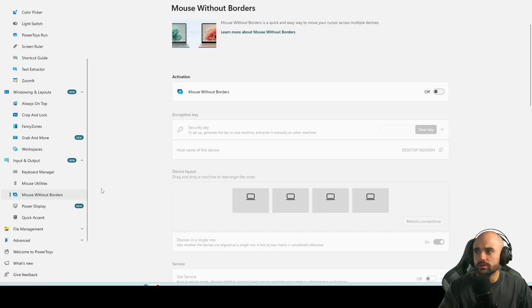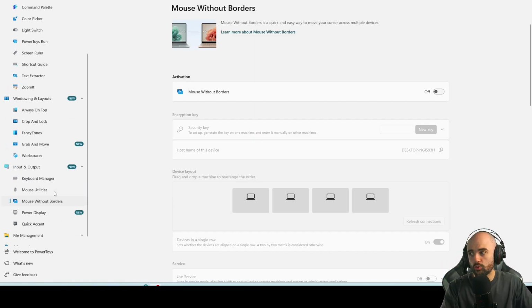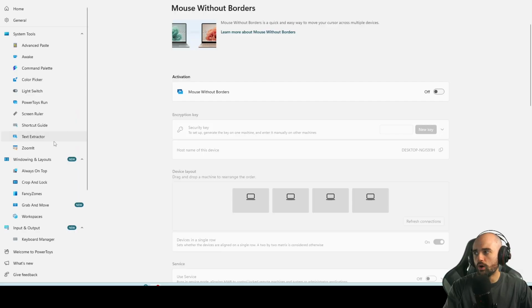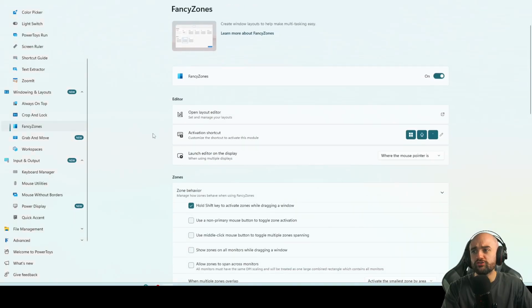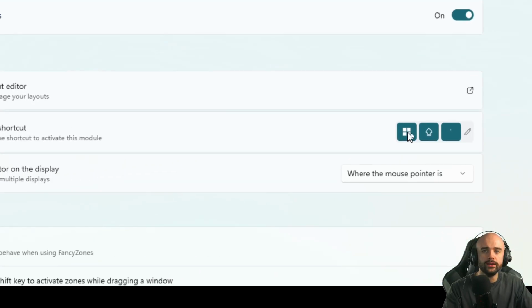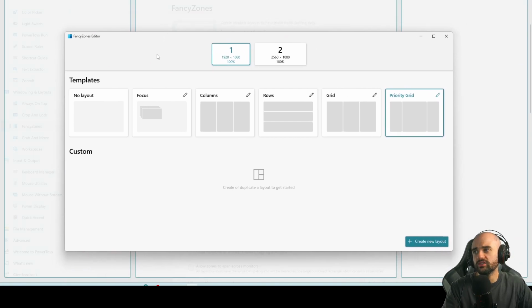Okay, let's be more focused on productivity. Which ones are the best here for productivity? Let's start with FancyZones. This is a really cool feature where you can press Windows Shift single quote to open this FancyZones editor, where you can change the layout of the screen in Windows.